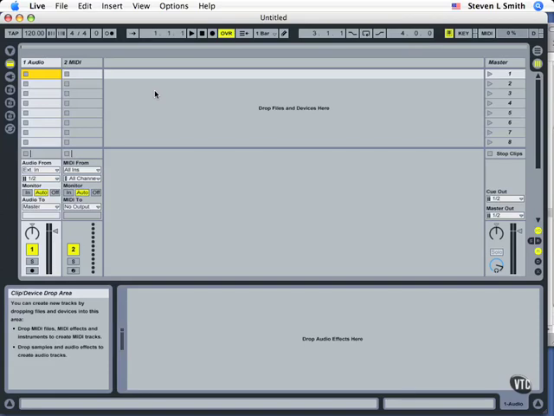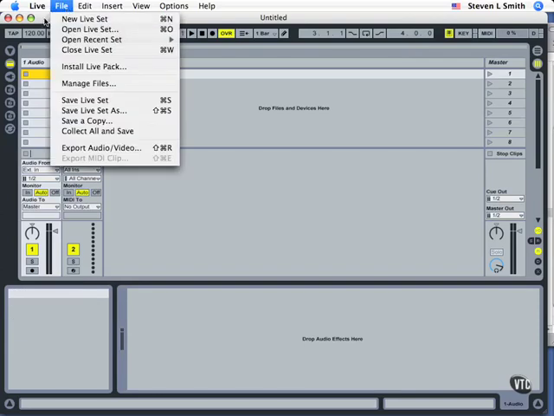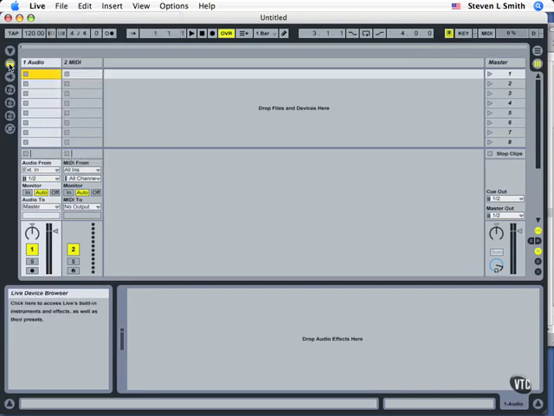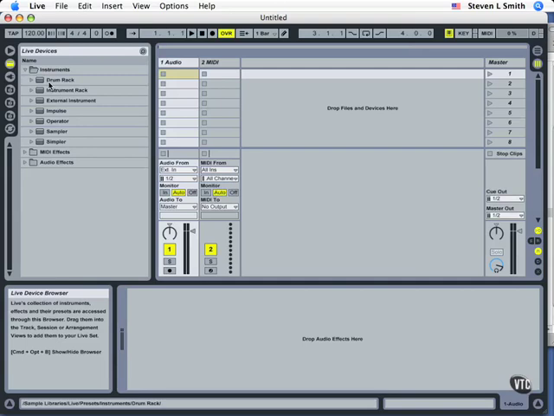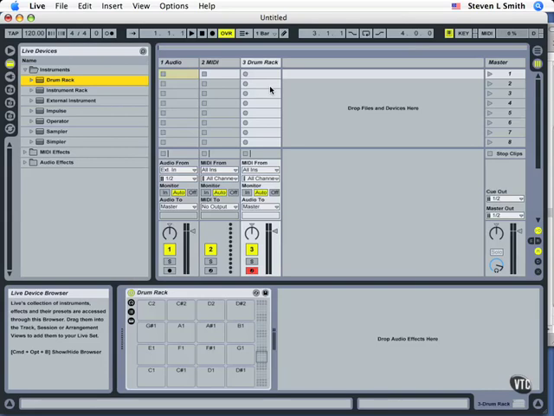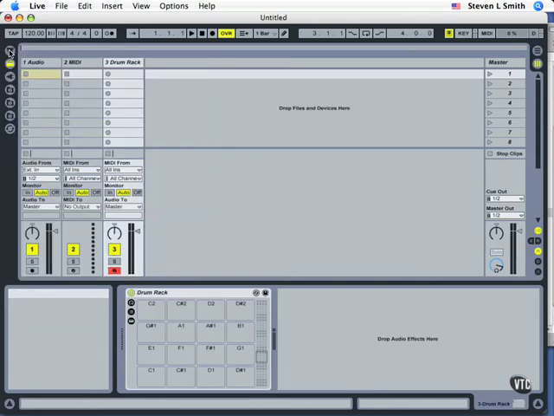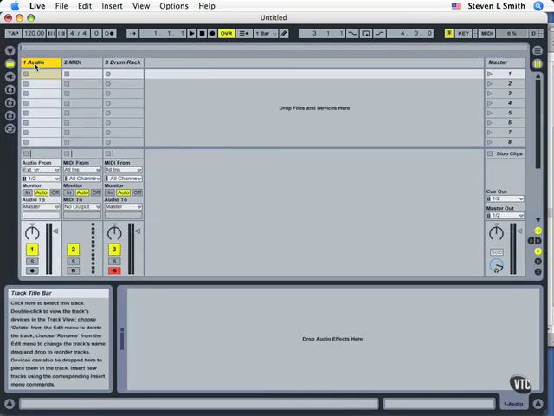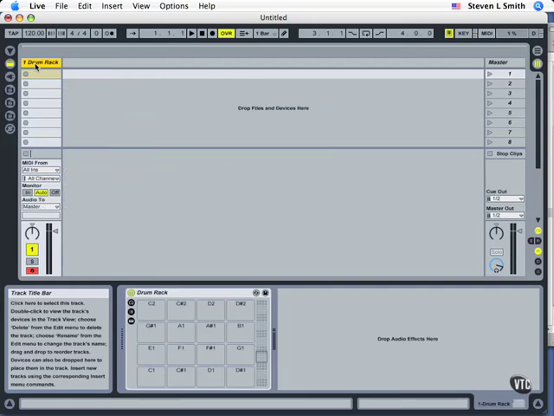Now let's continue our look into Ableton Live's drum racks. Again, I'm starting from a file, new live set. I'm coming into my device browser and going to my instrument folder and clicking hold on drum rack, dragging it to the empty gray spot here and creating a new track, hiding my browser, and deleting these tracks by selecting and using my big delete key. So now we only have the drum rack.